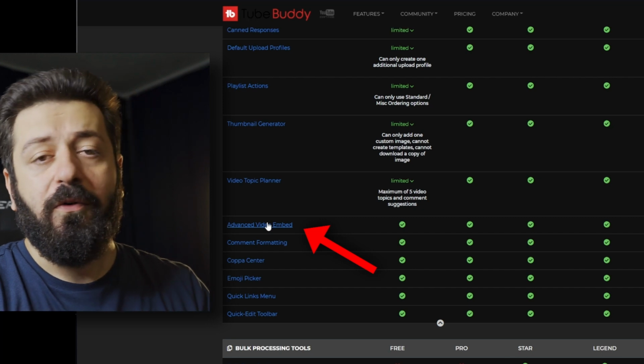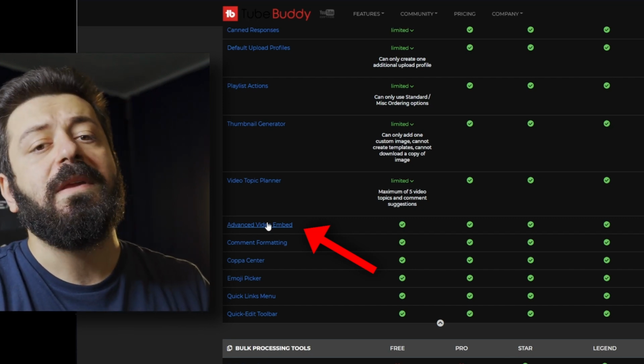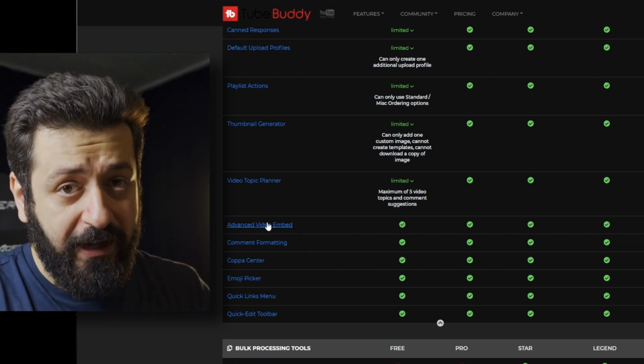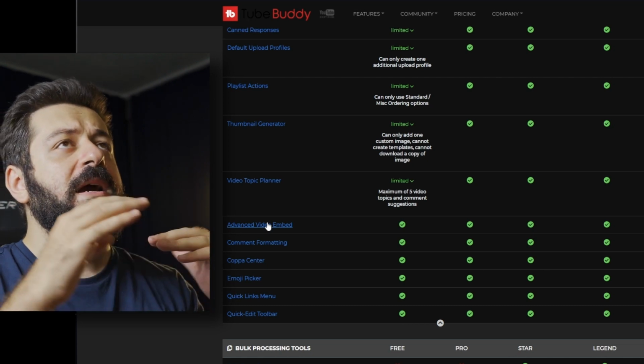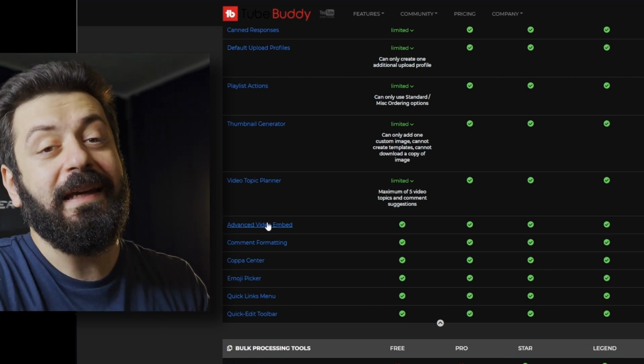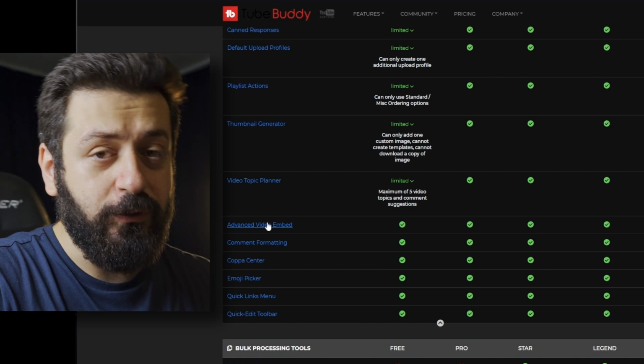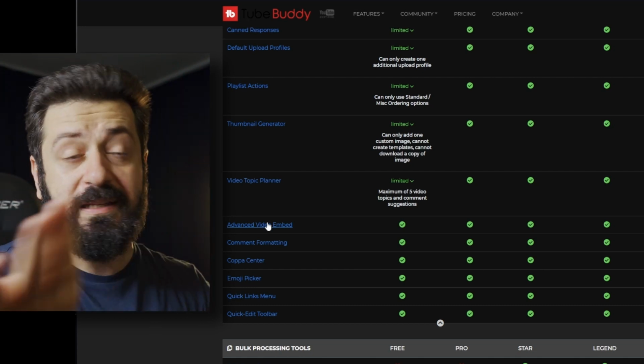Advanced video embed, very great feature. It's actually free, and if you have a website and want to embed your YouTube videos, maybe you want to embed it in a way so it would show only the latest video, this actually allows you to do that. It's an amazing feature, great, and it's absolutely free.